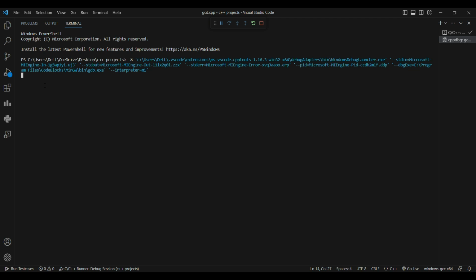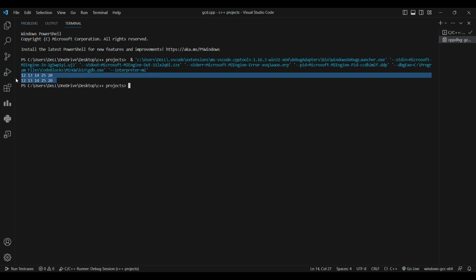Okay, first we have to insert our 5 elements. Let's take 12, 13, 14, 15, and 25. So this is how we print. It means that the first element is present at the 0th index of the array, and the second element is present at the first index of the array.